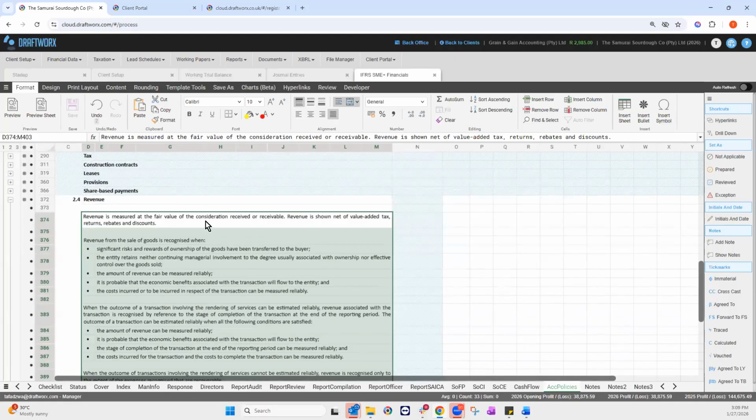I can edit it if I want to. You can see that the formula bar is editable. So if I wanted to edit this, I can easily do that. But to make my life so much easier, it's already pre-populated for me. So I'm happy with that. And whatever's pre-populated in our accounting policies notes is whatever is relevant to our particular client file.